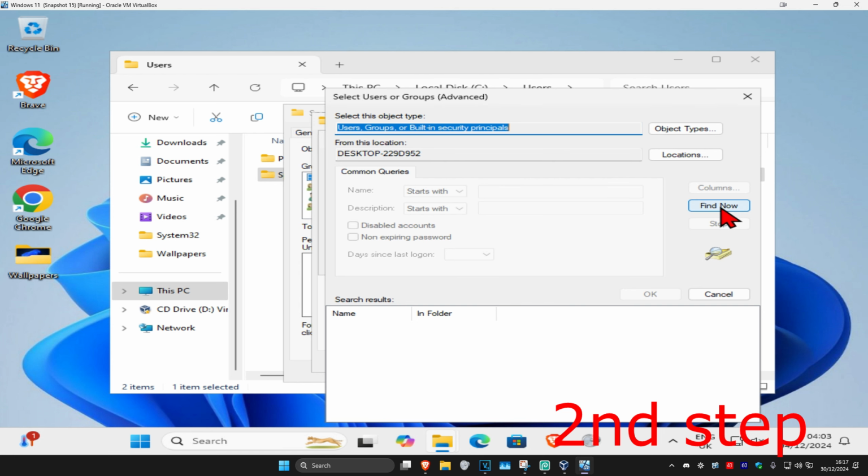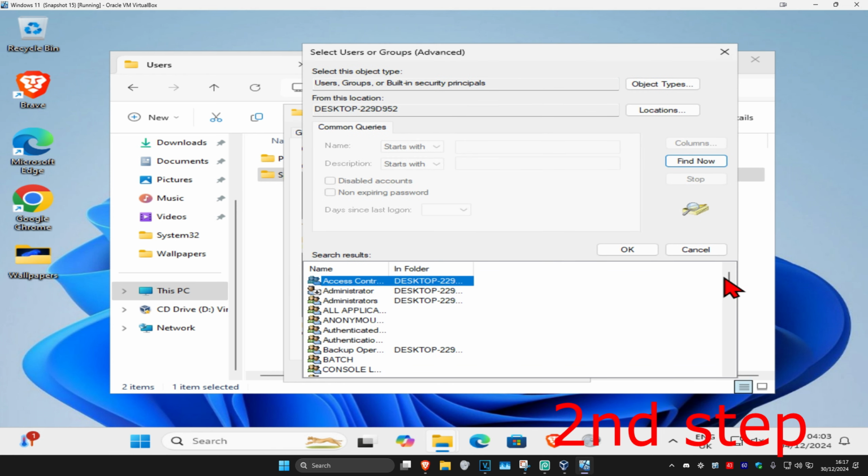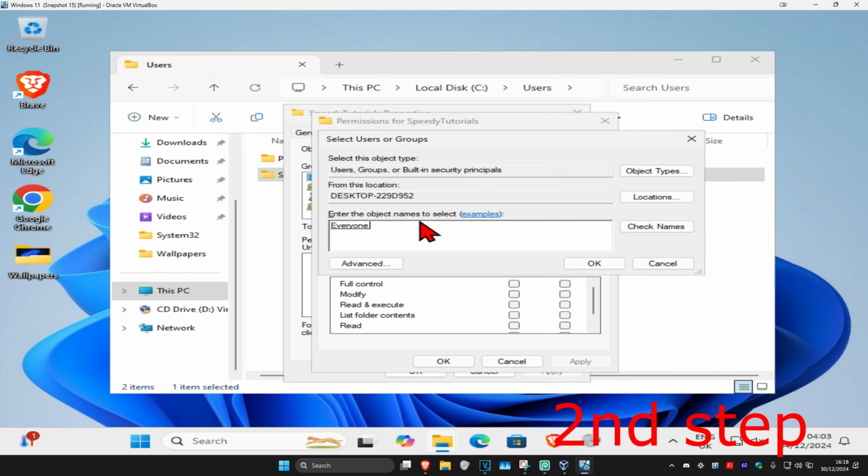And then click on Find Now. Now you're going to scroll down till you find Everyone. We're going to scroll down till we find Everyone right here. You're going to click on this. And then click on OK. And then click on Check Names. And then click on OK again.